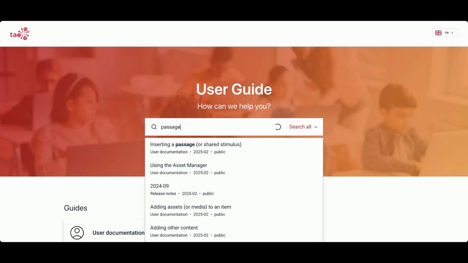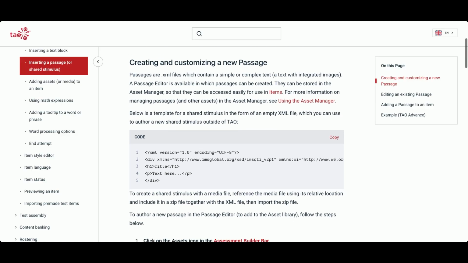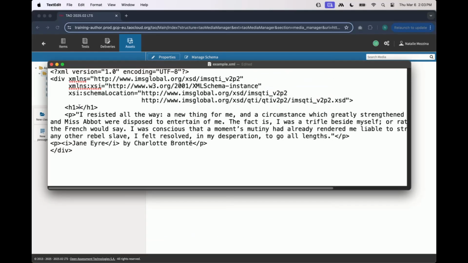When creating an XML file outside of the passage editor, refer to the user guide for an XML template to ensure the correct format for passages. Once you have added content to the XML file in a text editor, compress the XML file and import it into the asset library.